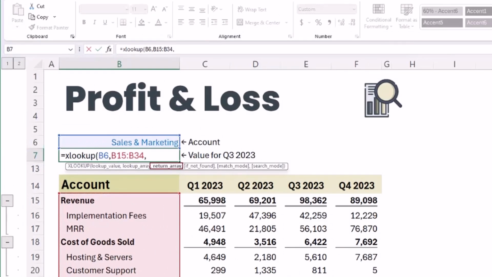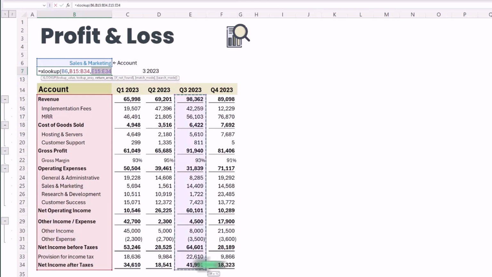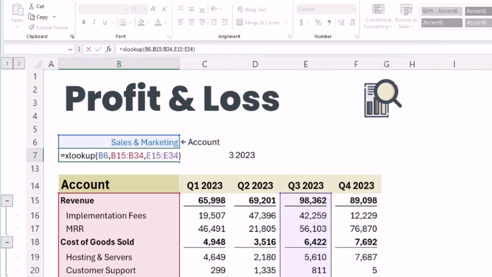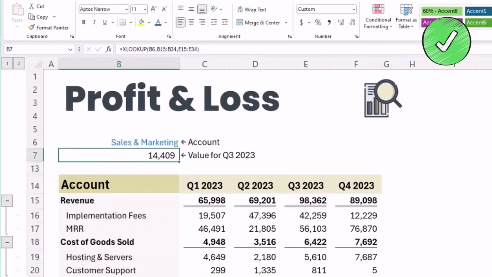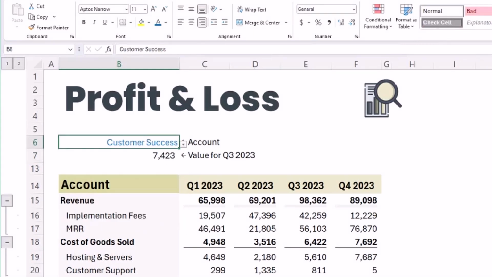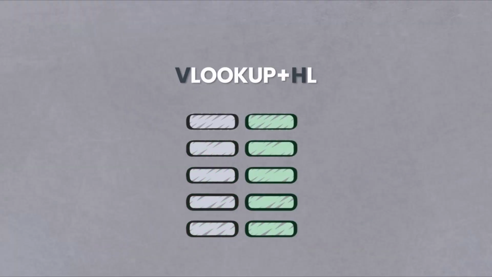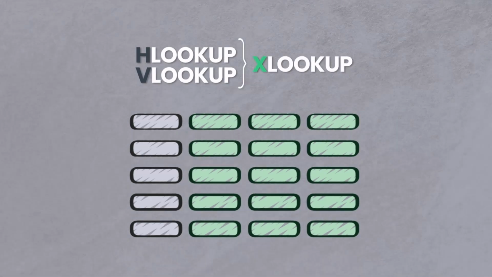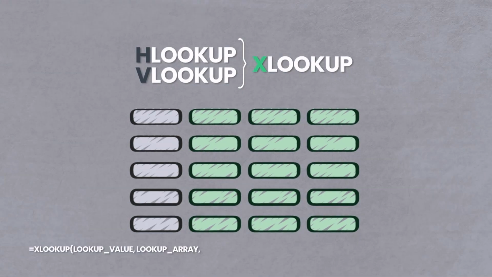Next, I'm being asked for the return array. Well, I can just select the values in Q3 2023 over here. Then I'll close my parentheses and hit enter. Looks like I got my value. Once again, I can change my input and my values will update. But that's not all I can do with XLOOKUP. I can also look up values in the opposite direction with the same syntax.